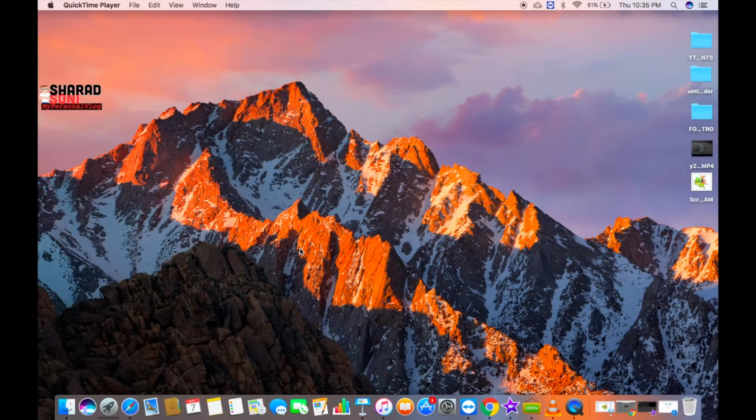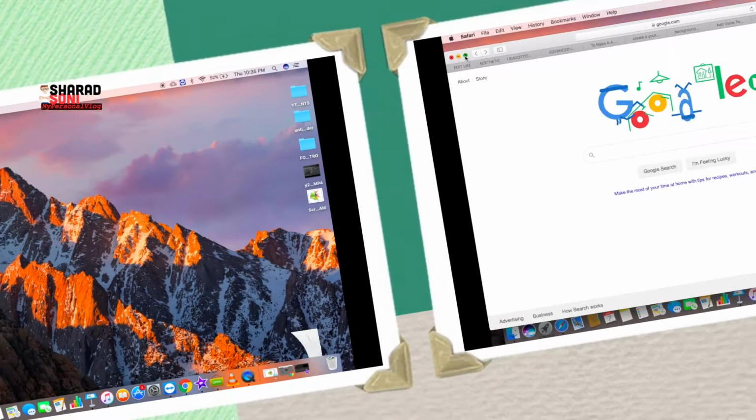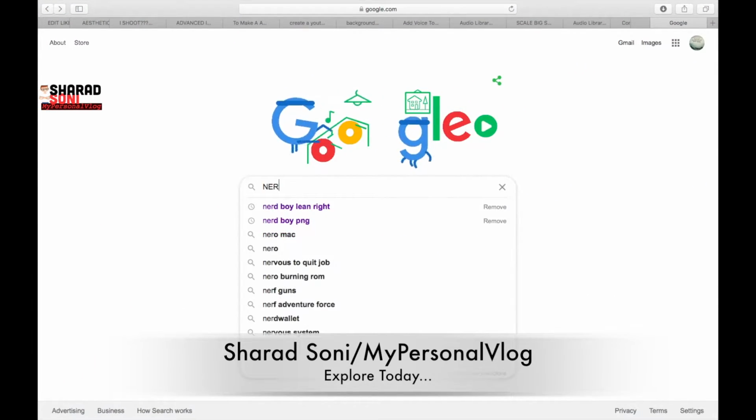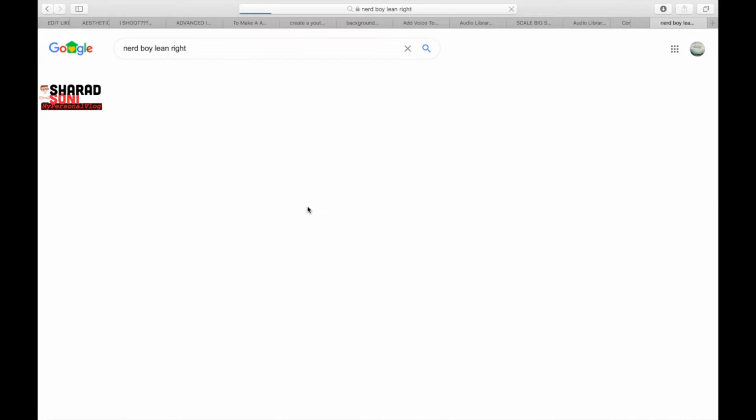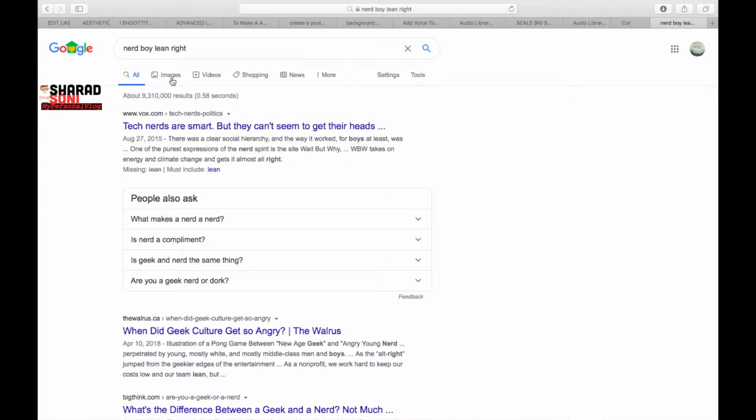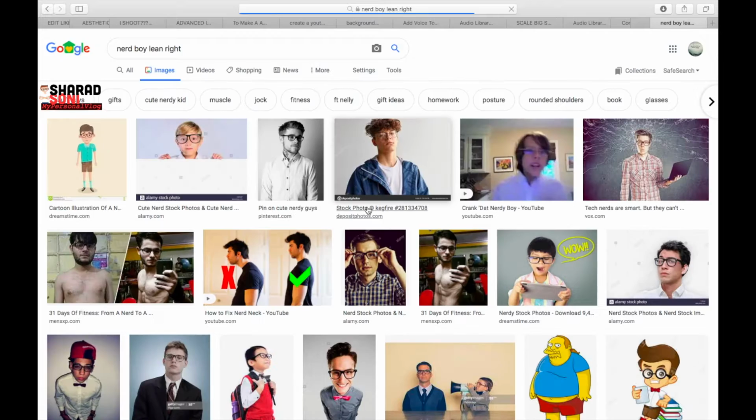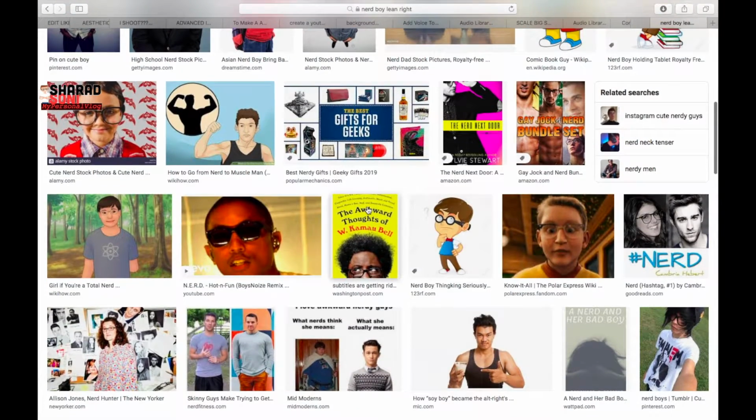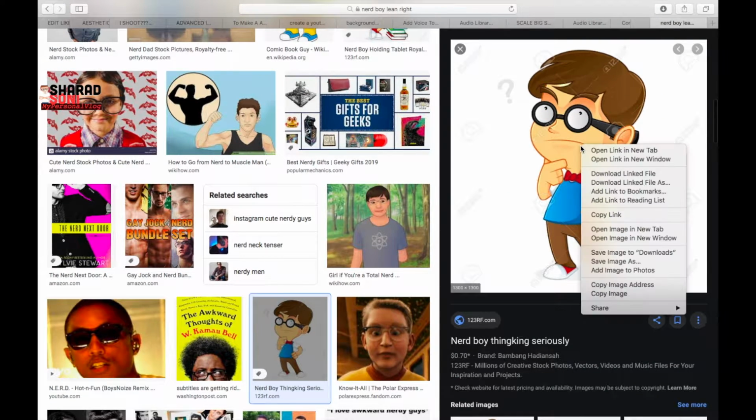Okay guys, first of all, find the image you want to make a PNG file. Go to Safari, or you can open any browser you like. Then go to Google and try to find the image you're going to make a PNG. Type the image you want to search. There you can find lots of options for the images. Then select your image, right click on it and save it to downloads.